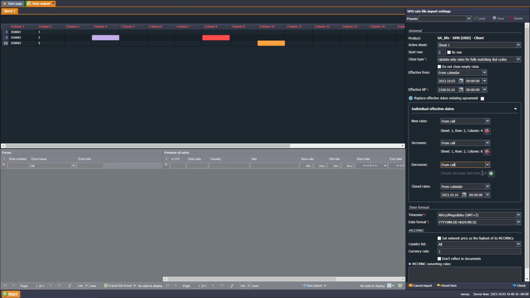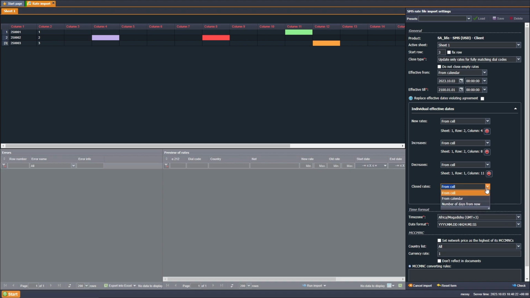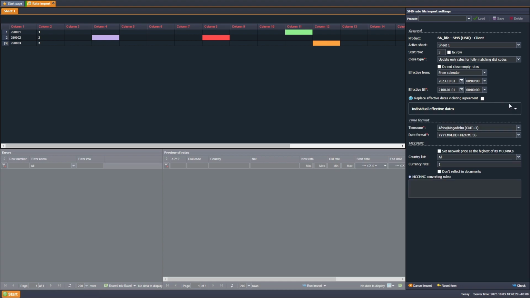Number of days from now, specify the number of days from today. Please note that if the start date is specified in the file, it has priority over the dates specified in the rate import settings. Also, if the checkbox Replace effective dates violating agreement is enabled, the following notice will be shown for each block: New, increase, decrease, close. If violates agreement, set active after n days, where n is taken from the agreement for each specific rate change.